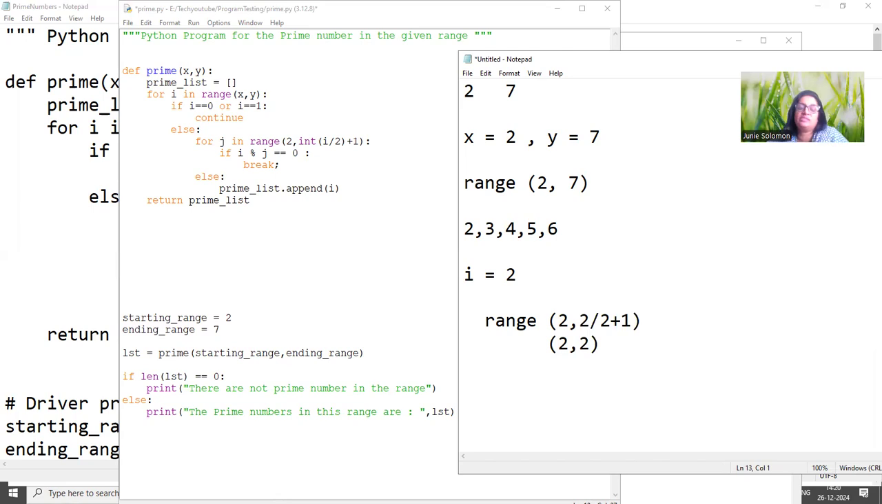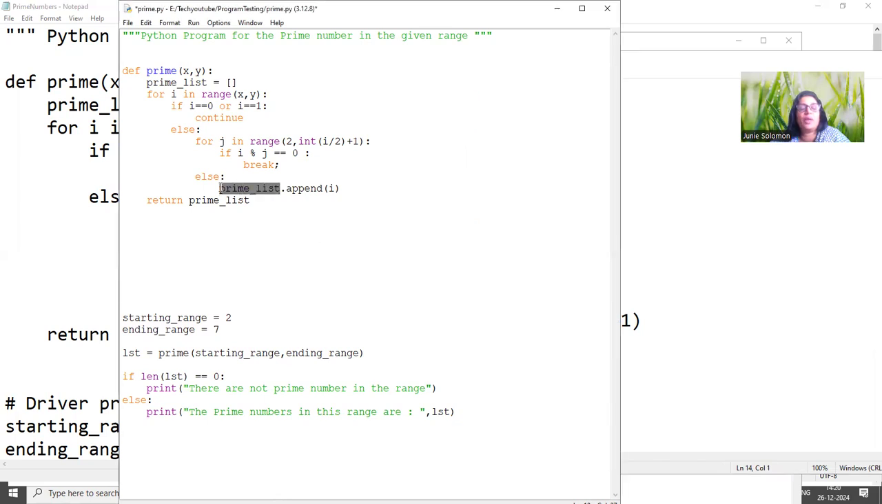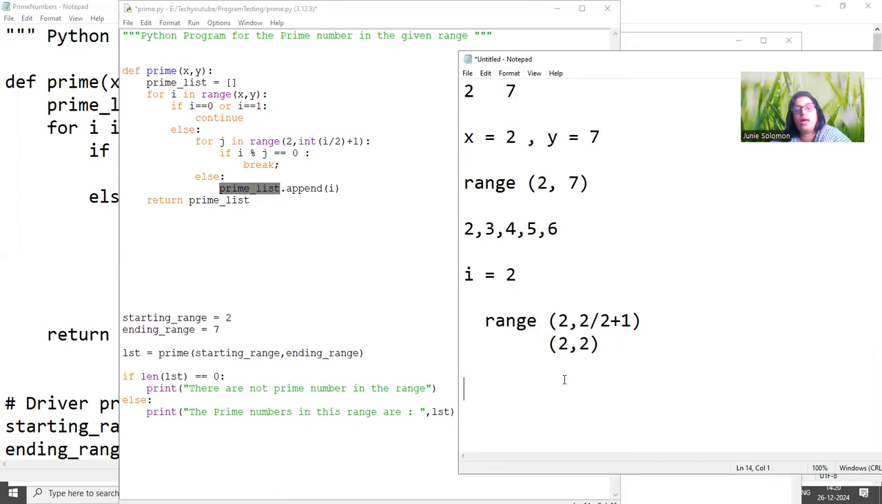So it should take less than 2, because up to 7 it never takes, no? Starting from 2, less than 2 doesn't work out, right? So this for loop doesn't work. It will come to the else. What is the else telling? You are telling in the prime list, append it. So you are adding the 2 over here. Okay, now appended the 2.